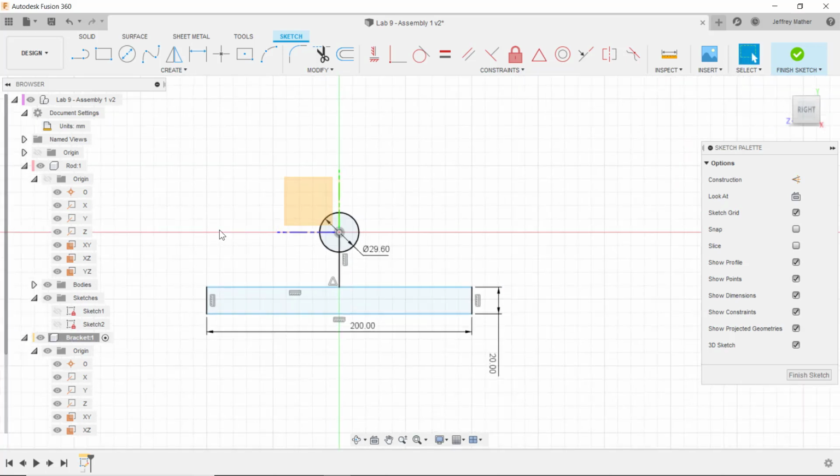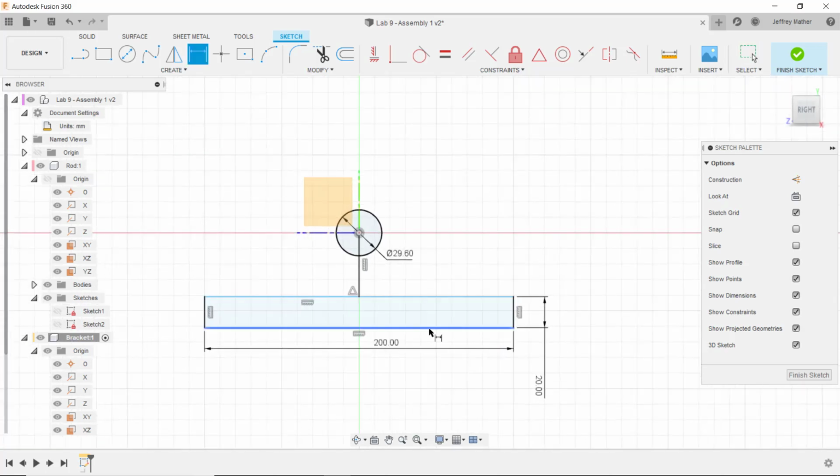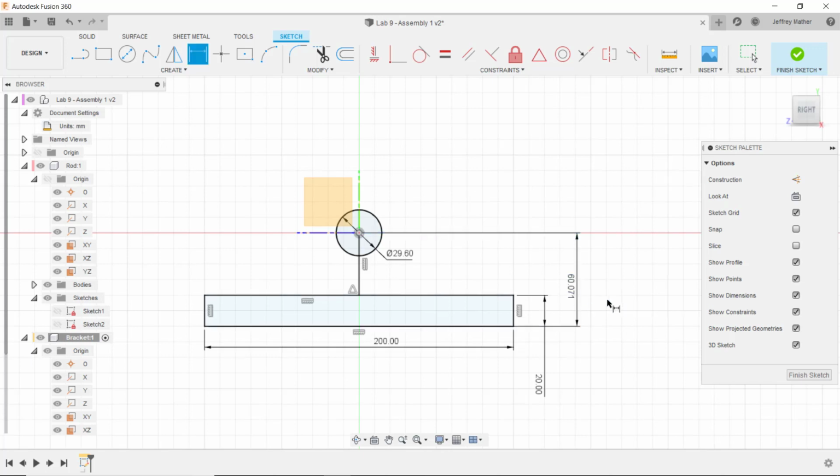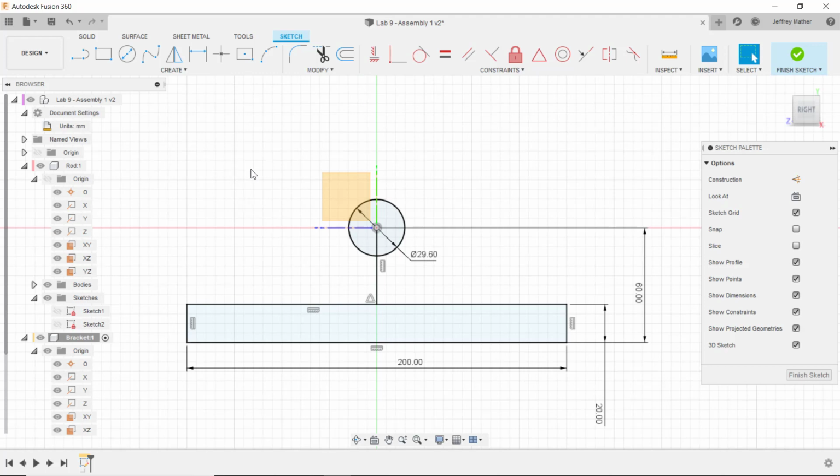I will dimension the distance from the bottom of this rectangle up to the origin, and do that as 2.365 IN. And let's change that to 60 millimeters. And so far we see that all of this is constrained.